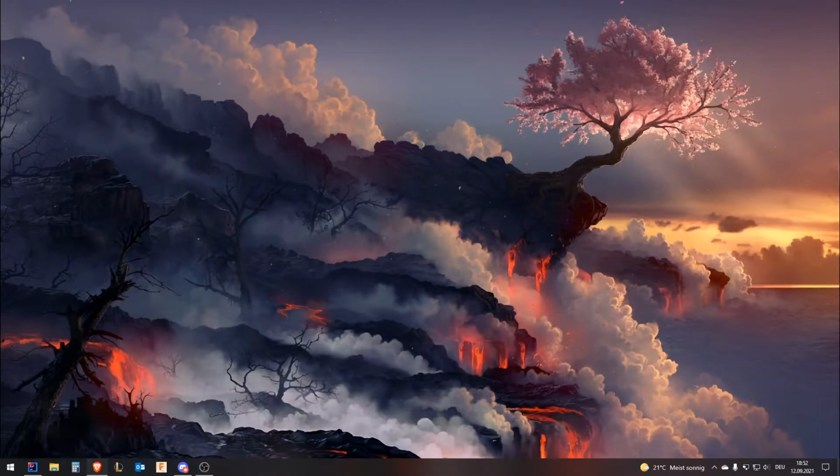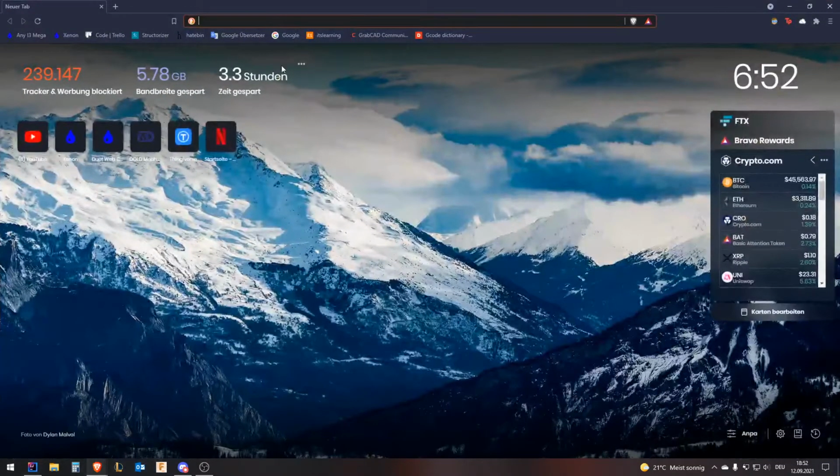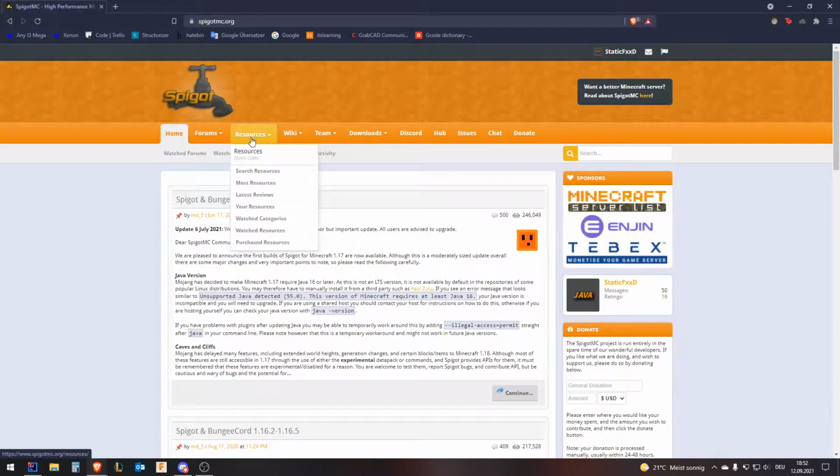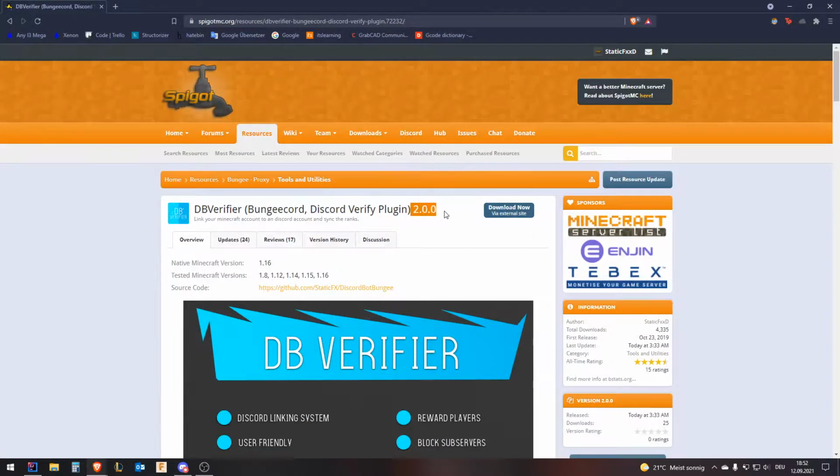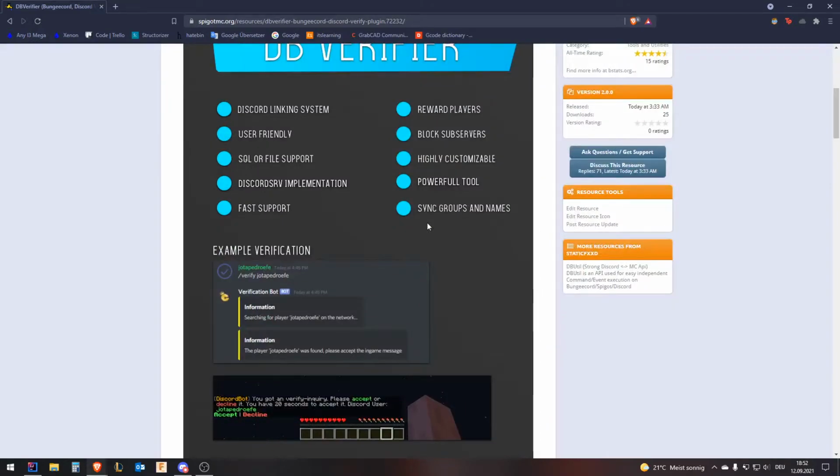Okay, so what is the first thing you want to do? The first thing you want to do is go to spygatemc.org and then go to my plugin page. This is the old page, as you can see here. I have now updated it to 2.0.0.